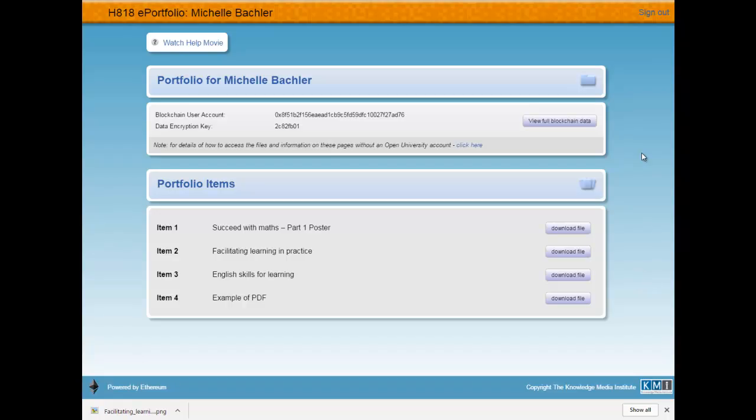So on this first simple interface, you just see that they have a user account, which we automatically generated for them, a data encryption key, which we again automatically generated for them, and then the items of their portfolio. Now this is my own test portfolio, of course, so this is not real data. Each student would log in with their OU login and they'd get an individual screen just for them. We also created a help movie for them so that they could understand what they were looking at and watch that before they did anything else.